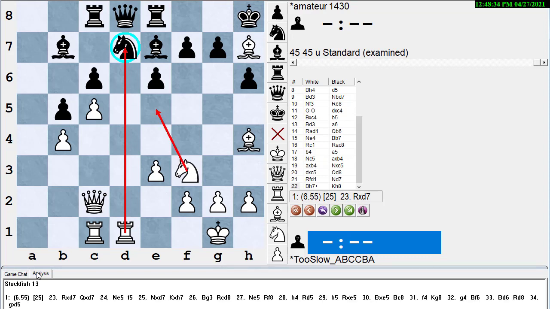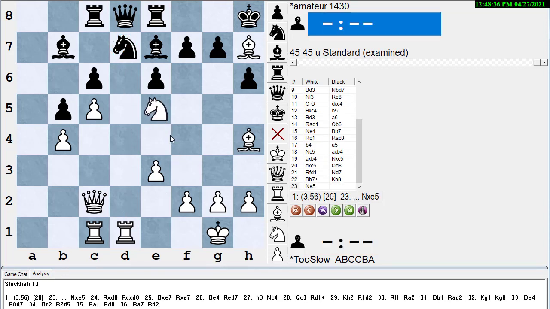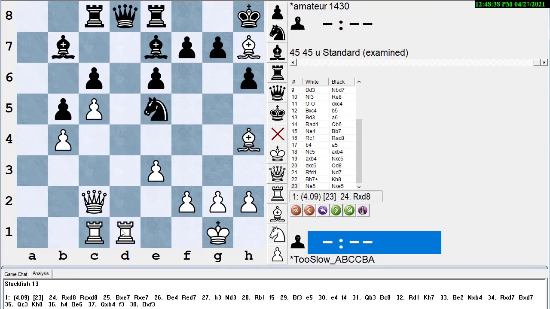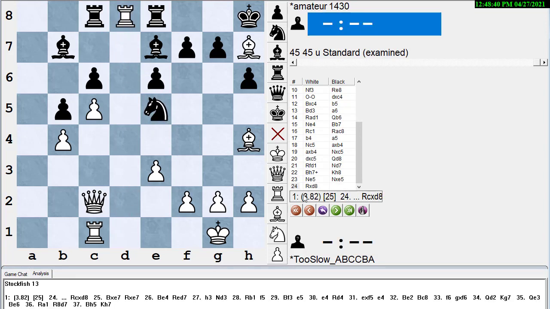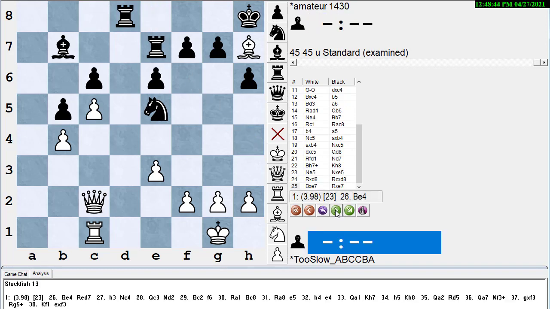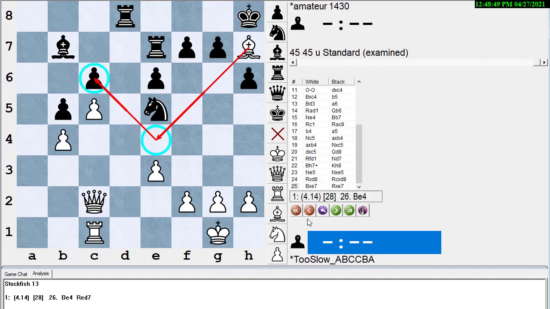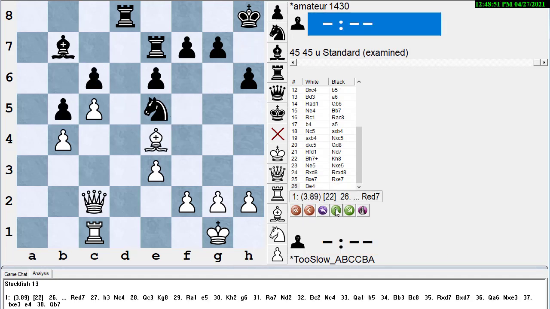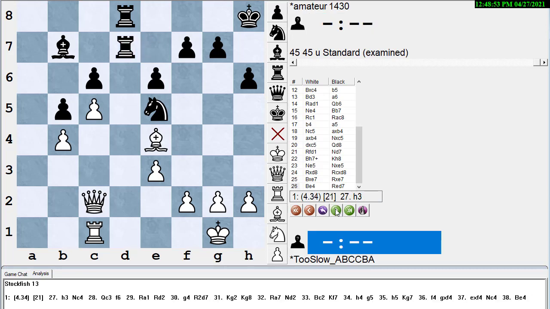Yes, if white plays perfectly here, let's play knight e5 and play it perfectly. Knight e5, knight takes e5 is forced. Rook takes d8. He played rook c d8. Bishop e7. And now Stockfish says play bishop e4 to tie down his pieces guarding there. So far, so great. Rook there.